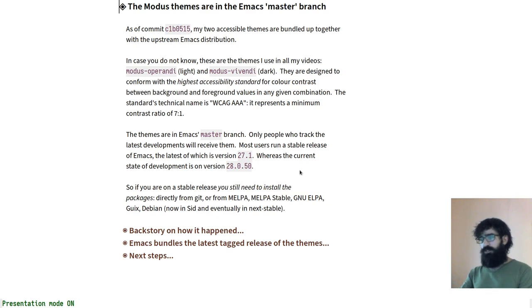In case you are a regular user, you are most probably running a stable version of Emacs, the latest of which is 27.1. But if you are, for example, on Debian or derivatives, you are most likely running 26 point something. So this news has no effect on your instance of Emacs. It's only for people who fetch directly from the Git source and build it themselves.